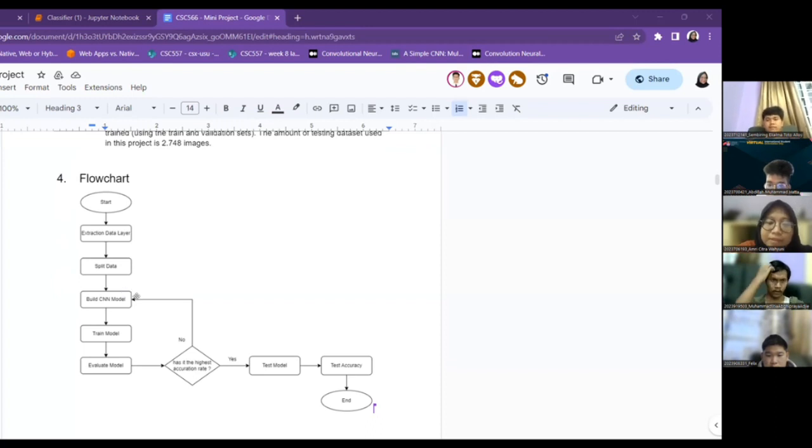After building the CNN model with the configuration, we train the model. The next step is evaluating the model, where we check whether it has reached the highest accuracy rate that we want. If it has not reached the highest accuracy rate, we go back to building our CNN model, change some configuration, retrain our model, and evaluate again.